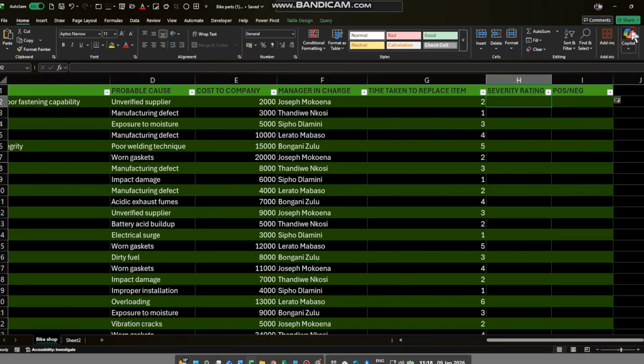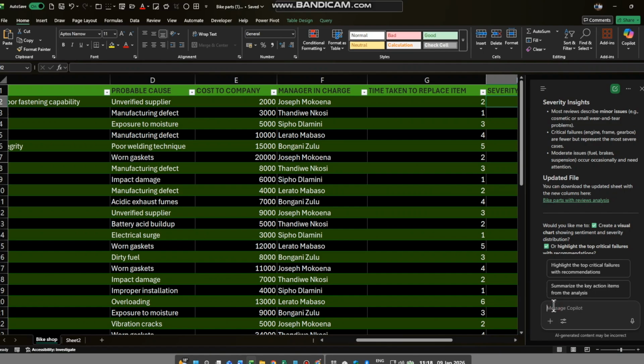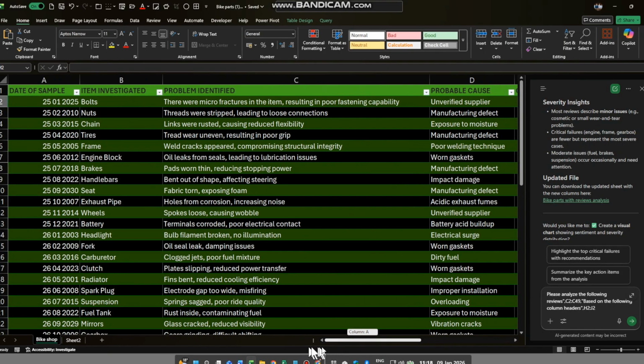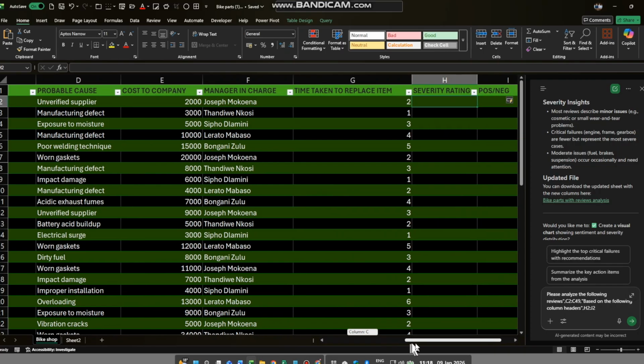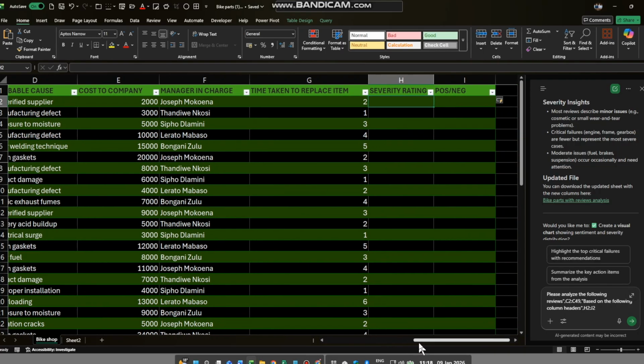So let's go to Copilot, and I'm saying, please analyze the following reviews, and that would be column C2 to C49, problem identified, based on severity rating and/or positive negative. So that's what I want Copilot to render. So H2 to I2, I'm going to just edit there, remove those inverted commas. I would only need them if I had actually typed in the formula, but I prefer to use the panel on the right hand side. So let's click on that and see what happens.